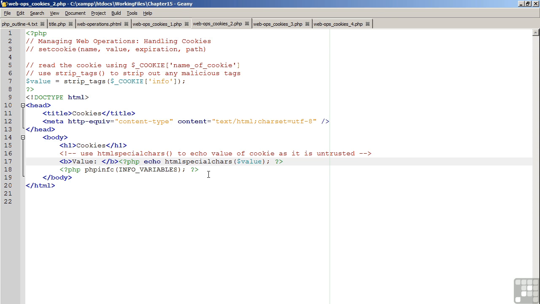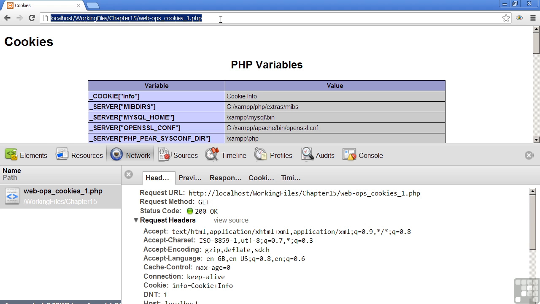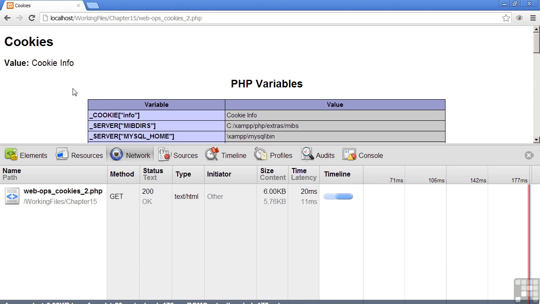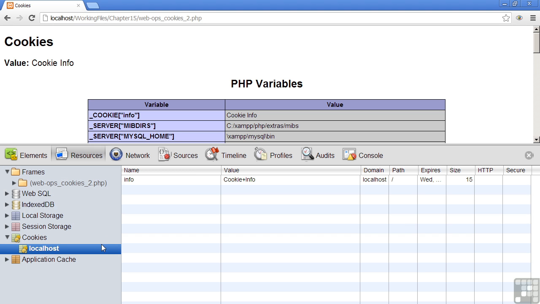Looking now to the browser, we have a look at the second code example. As you can see, we can now see the cookie information because it has been set. And again, looking at the resources, the cookie information is, the name is info, the value is cookie info. You'll notice that the spaces are represented as plus signs.